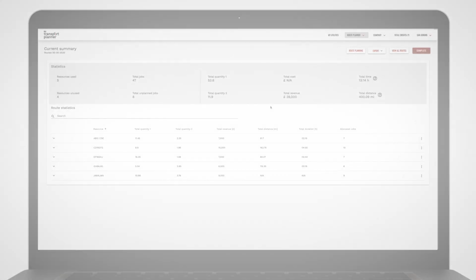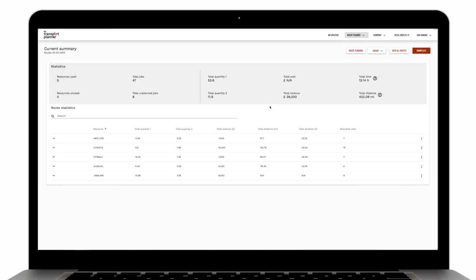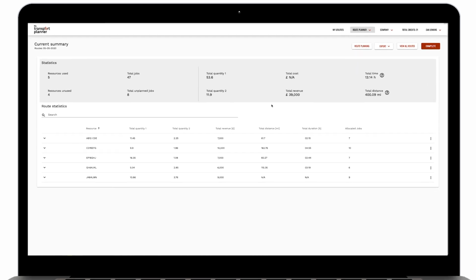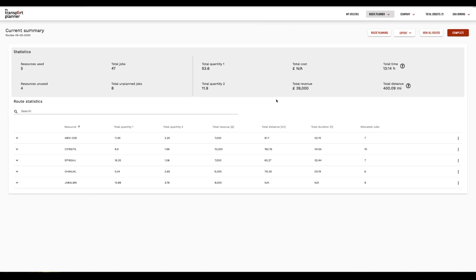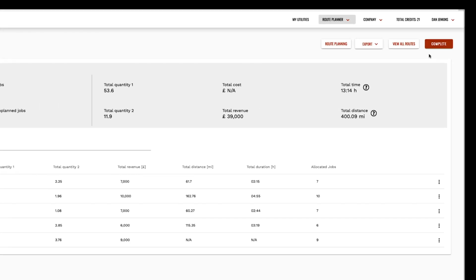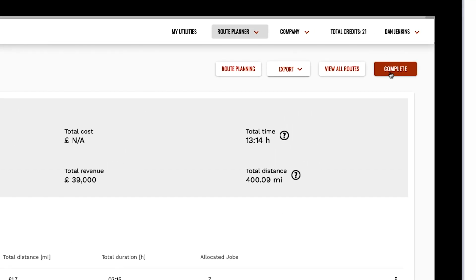Summary. When you select Finish in the Jobs Allocation screen, the resources that have jobs allocated to them are removed from the Jobs Allocation screen and placed in the Current Summary screen. These resources have now been planned and are ready to be dispatched. However, until you press Complete to end the planning process, these resources do remain available to be edited.